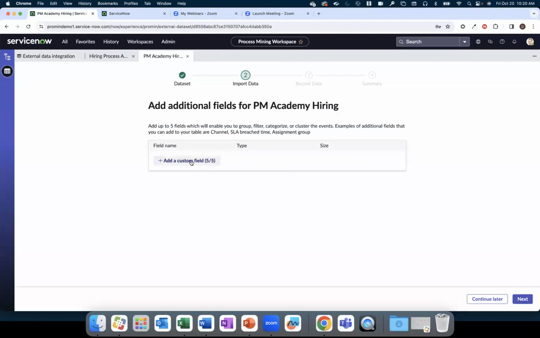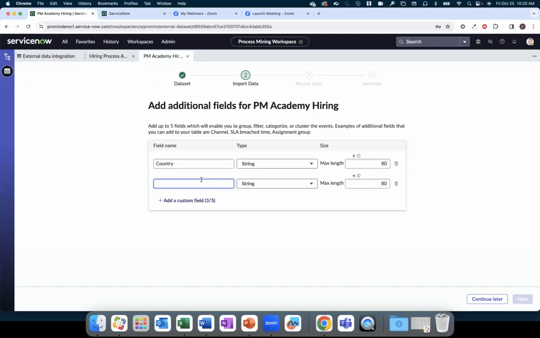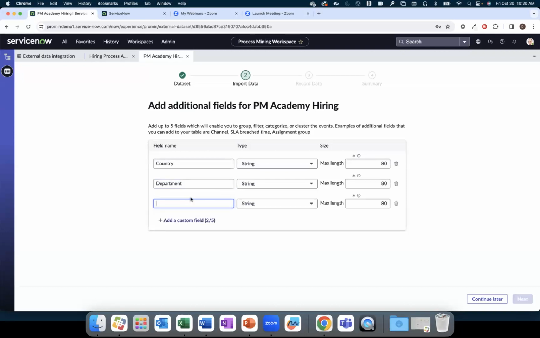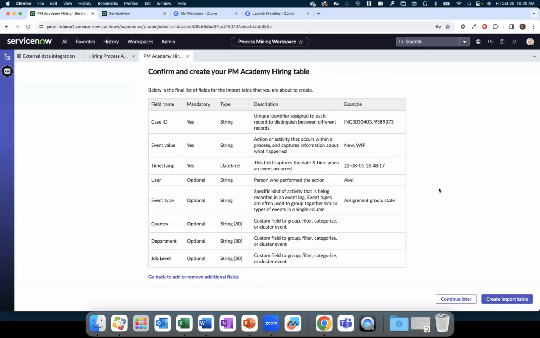And then we get to add those contextual fields. So let's come in here and we'll start adding things like country, departments, and let's say job levels in that data set that we're going to use. And we'll hit next. Cool. Here's the table it's going to create, or the import table it's going to create for me. And I'm going to hit create import table.